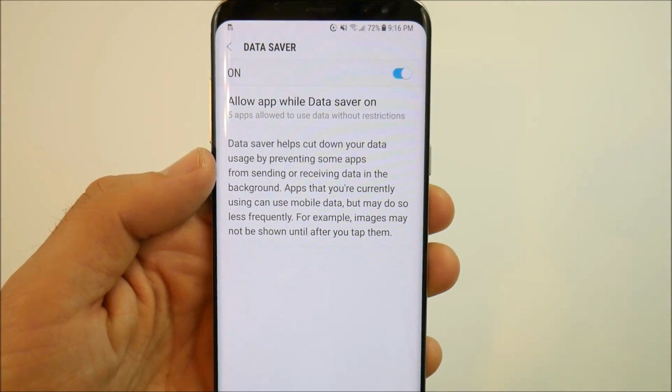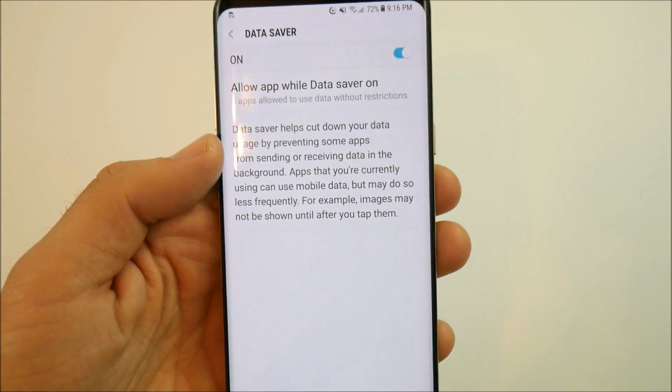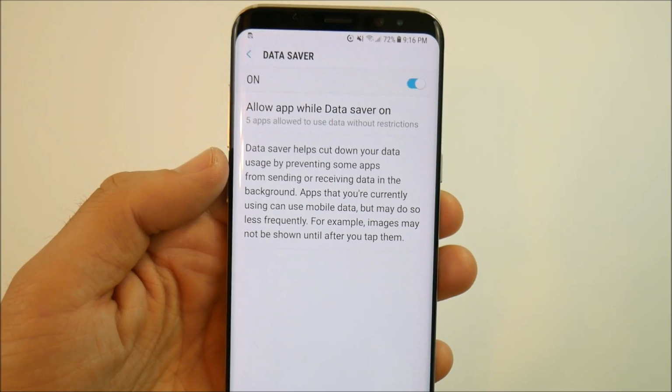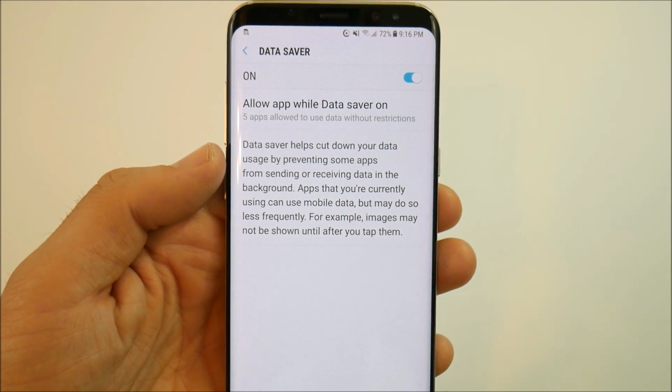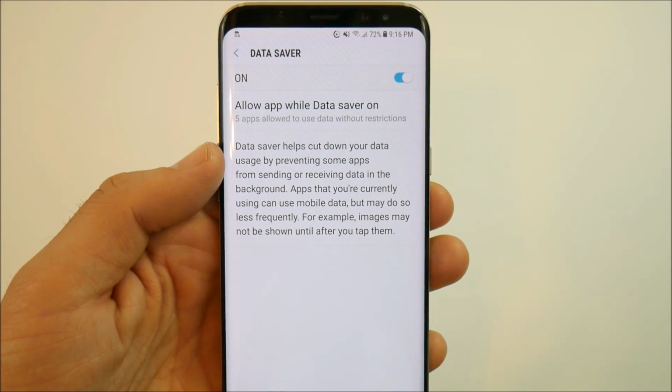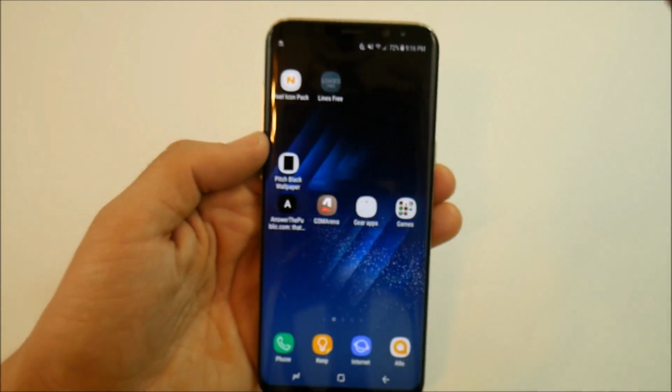What this is going to do is turn off sync in the background, and this is going to save those apps that are using mobile data in the background from draining battery and hindering performance on your Galaxy S8 Plus.